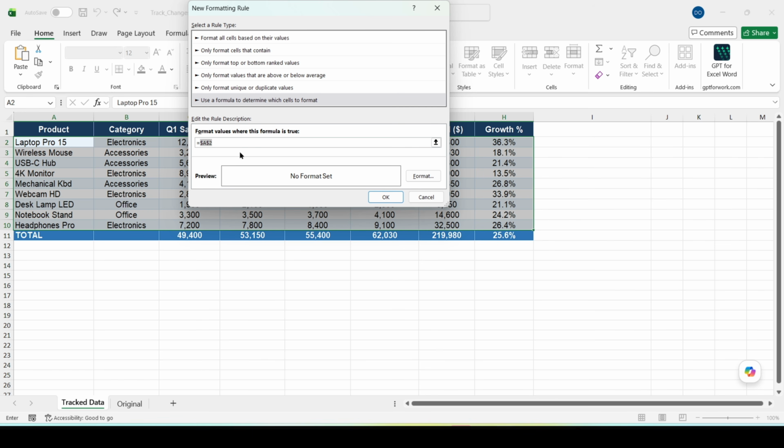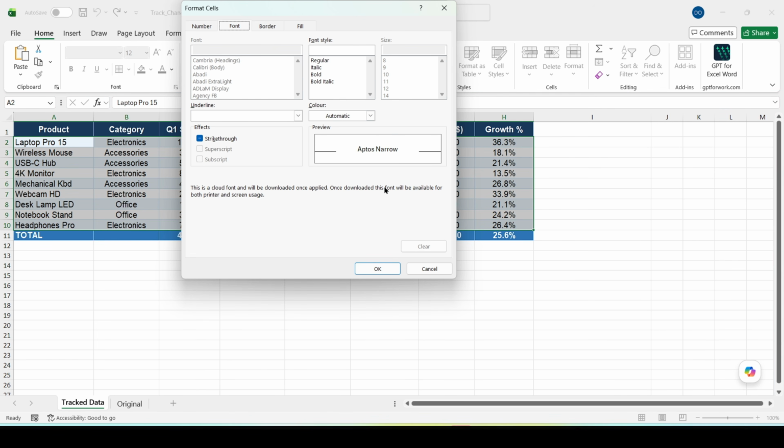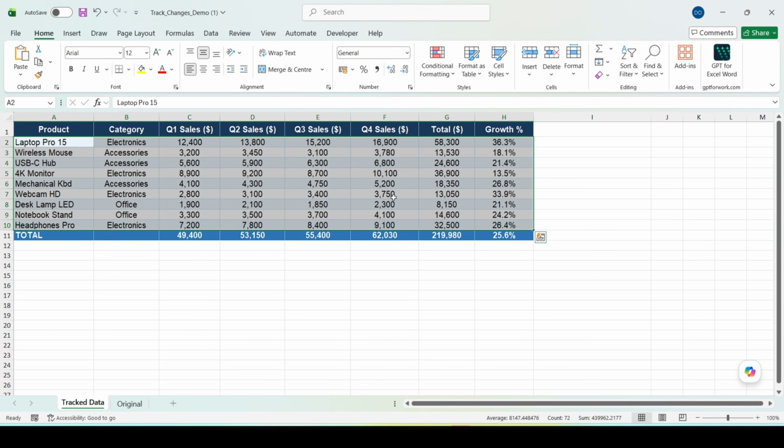So we'll highlight this part and press F4. Sometimes it's Fn F4 only. And then these two signs. Now we'll click the original sheet, click A2 again, and remove the absolute references. Now, let's do the formatting. Let's add a green colored font. Now click OK. Now any change you make will instantly be highlighted in green.